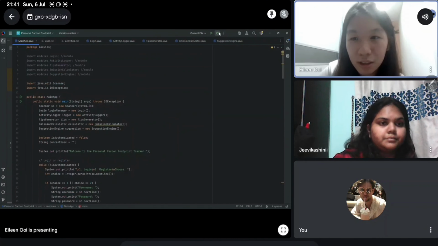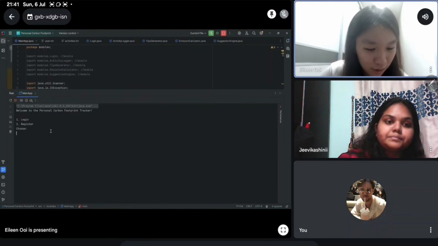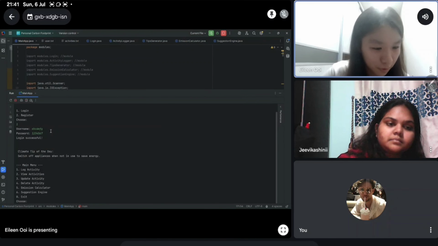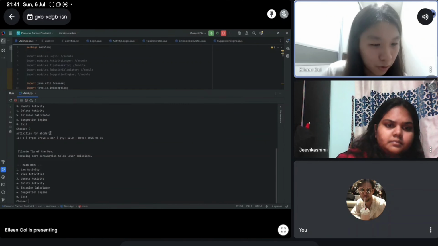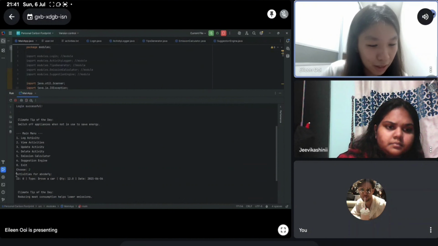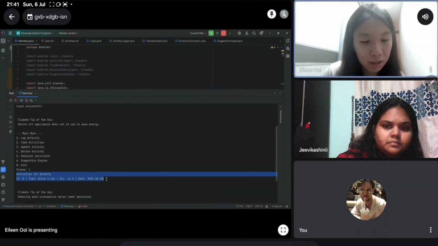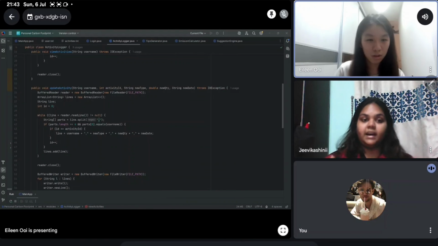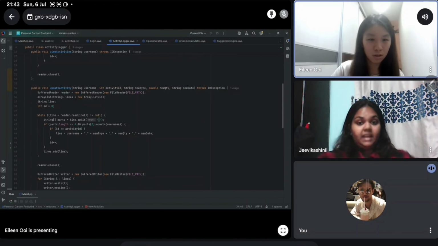Now I will run the view activity. If the user chooses view activity, then the user can see the activities he had logged before. Right now, I am going to talk about the update activity.